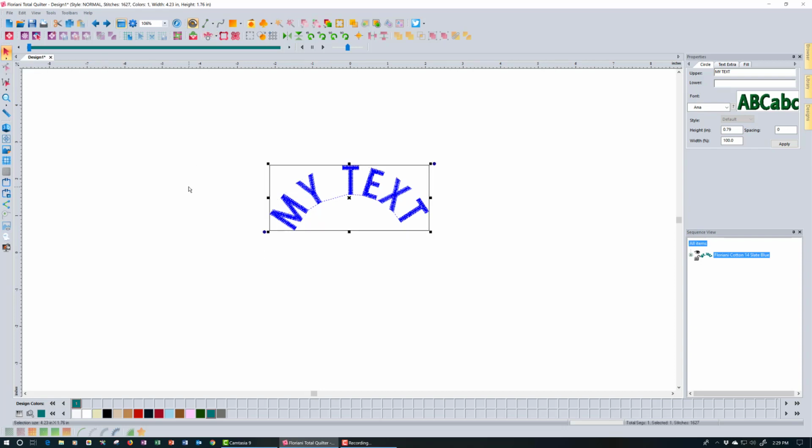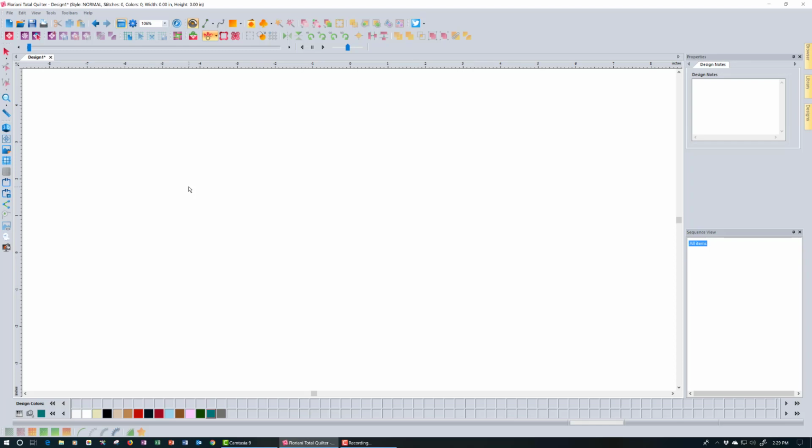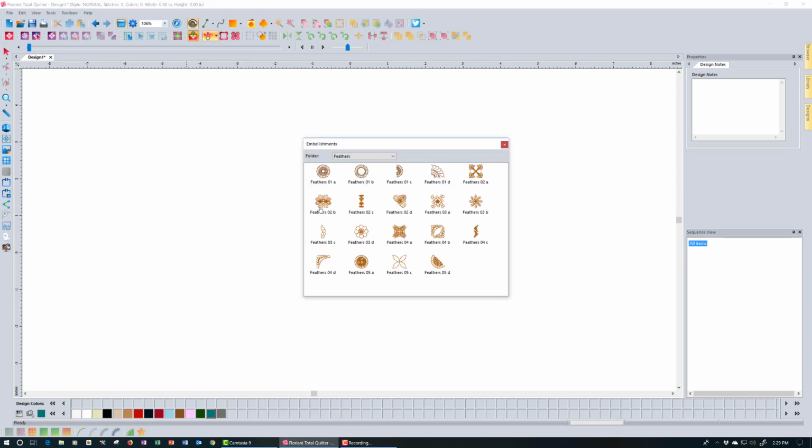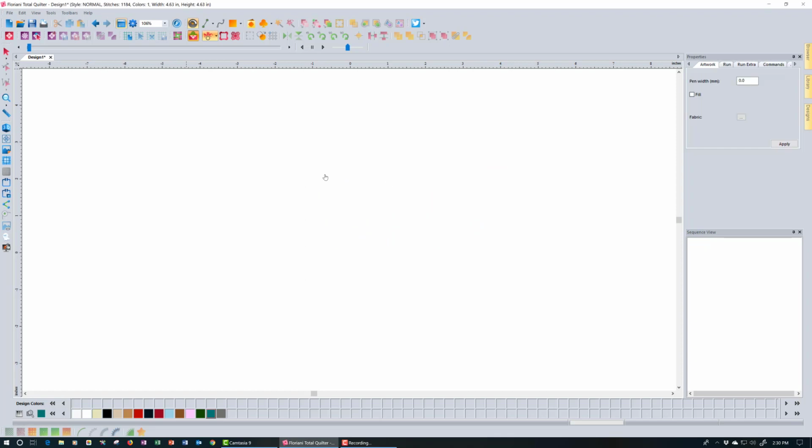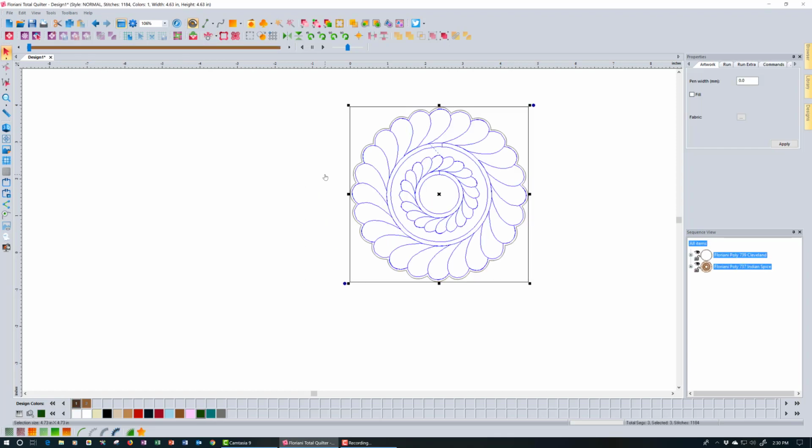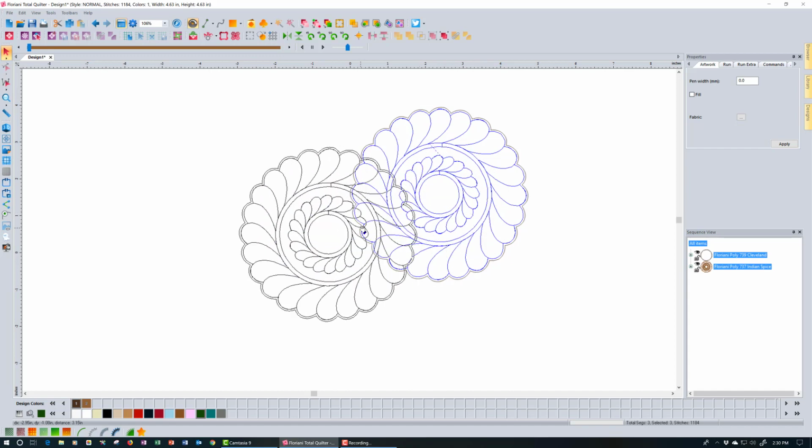So I'm going to select the text in normal mode so I can press my delete key to delete it. And I'm going to put a circular object on the screen. To do that, I'm going to use my embellishments, and I'm going to use the feathers folder, and I'm going to use this first one here, feathers 01A. I could use B because it's the same diameter, but this one's more interesting. It's got more stuff in the center. So I'm going to select that. Let's move it so that it's in the center of our screen.